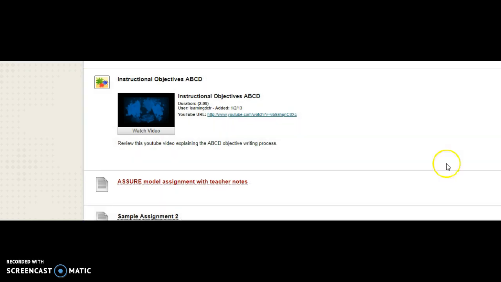And then finally, the bottom 2 materials are the ASSURE model assignment. That one goes with assignment 3, and has my red teacher notes breaking it down, and I'll do a screencast for that assignment too for next week. But finally, there's also a sample assignment 2 linked in here, and I'll put it within our module as well. And we're going to look at this paper here in just a minute.